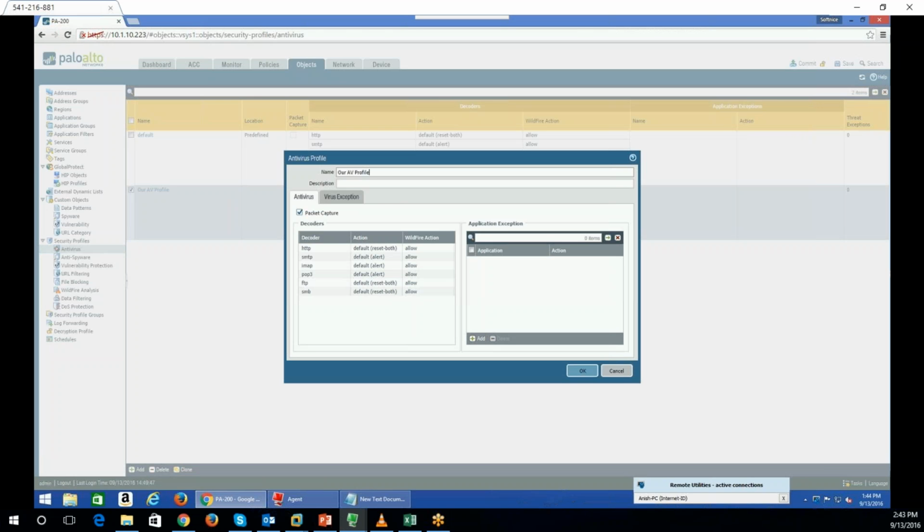Can we add more applications to the decoder part as well? Right now we won't have any options here. All these things are already applied here, and we can't add extra. In this PA200, we don't have any option to add any kind of profile. But if you have a high-end Palo Alto firewall device, you have the option over there.